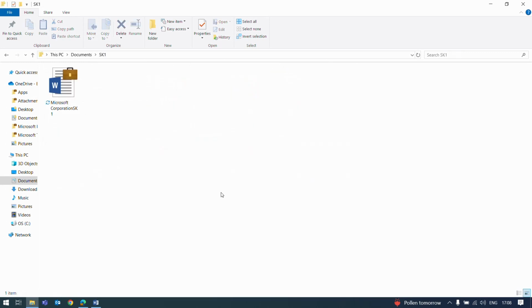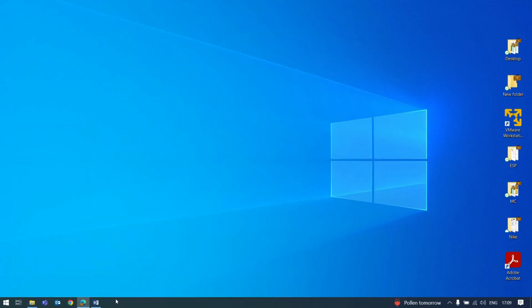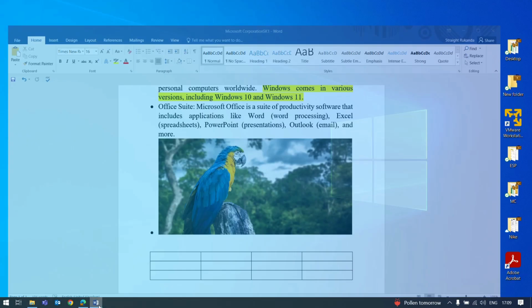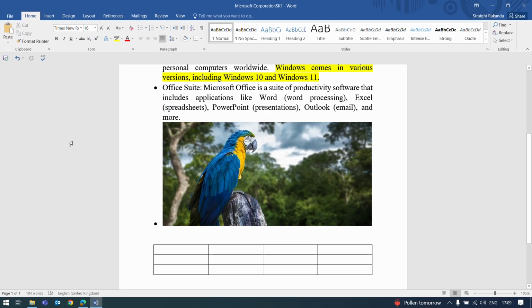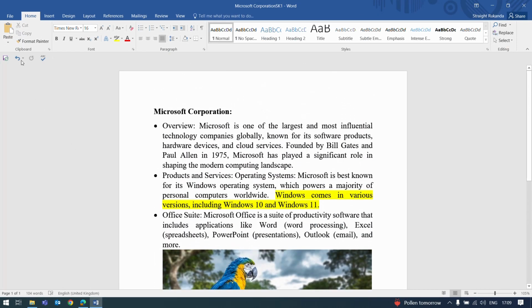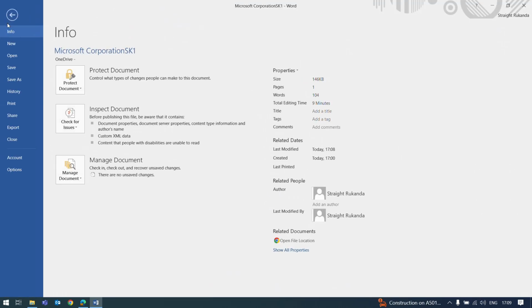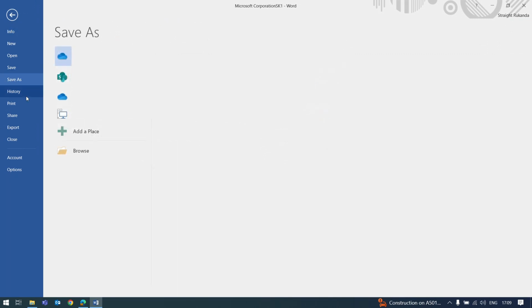In conclusion, let's save your file as a PDF. To do that, locate your saved Word document. Once again, in the top left corner of the Microsoft Word window, you'll see the File menu. Click on it to open the File menu. Click on Save As. This will open the Save As dialog box.